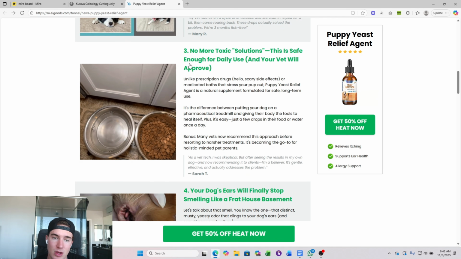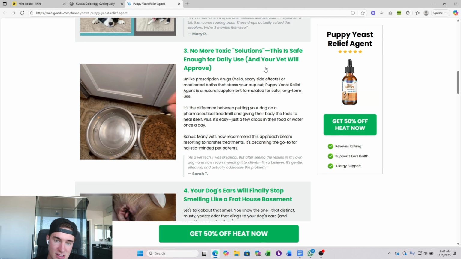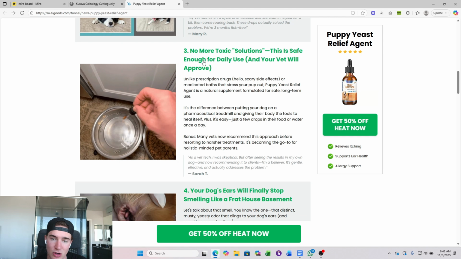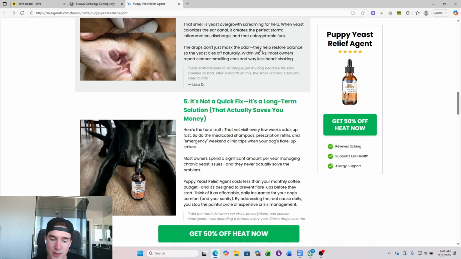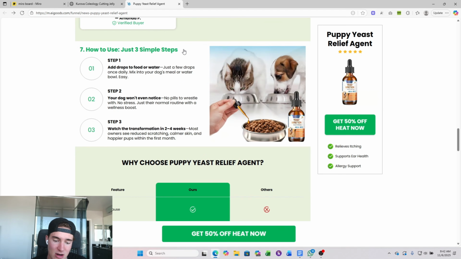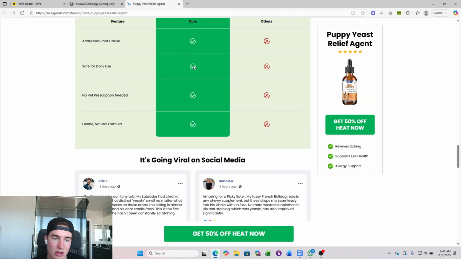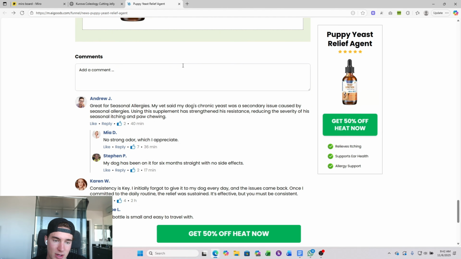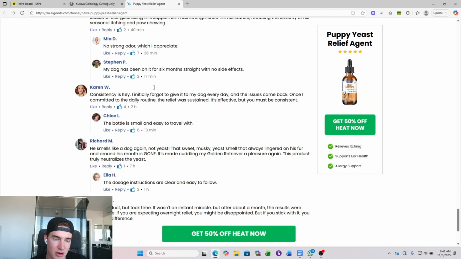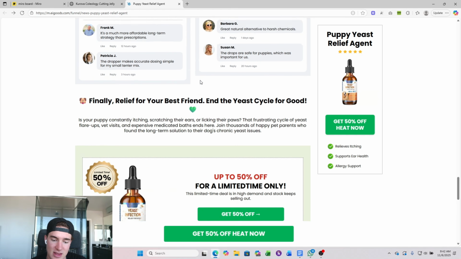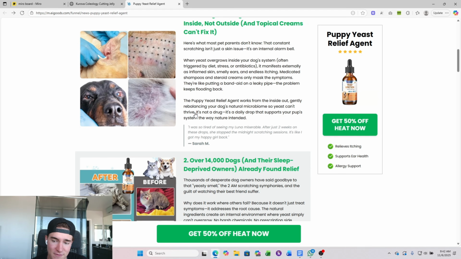Very, very good. No more toxic solutions. This is safe enough for daily use. Daily use, all right, safe. Obviously, people don't want to be giving their pets anything that's bad or will harm them. You scroll through here, very, very good. Scroll all the way down, more social proof, people just saying how they liked it. And then you've got the get 50% off now.